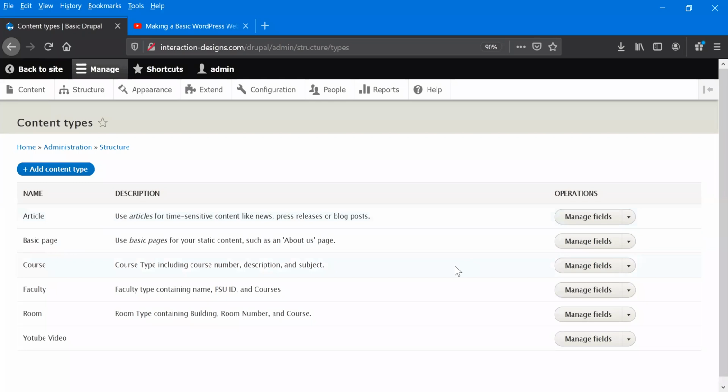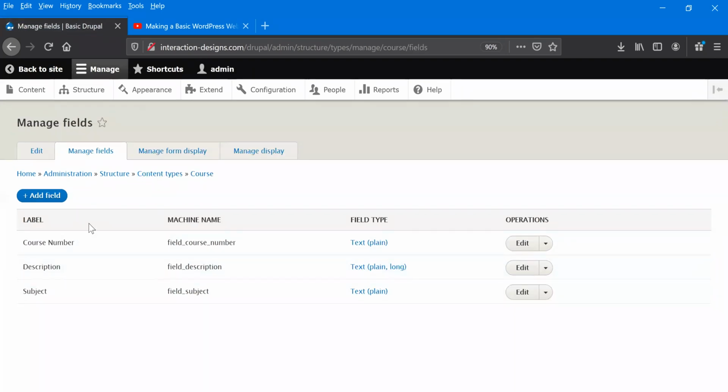So first, if we just come to course, we can look at what's going on with the content type, what it really is. If we come to manage fields, we can see that course is our general type. So when someone would want to add a course, they'd have to add a few main things, such as the course number, a description of the course, and the subject the course is about. And these are all made through Drupal. The course was our higher one in the hierarchy, I guess you'd say, where the course number, description, and subject are underneath that, part of one course.